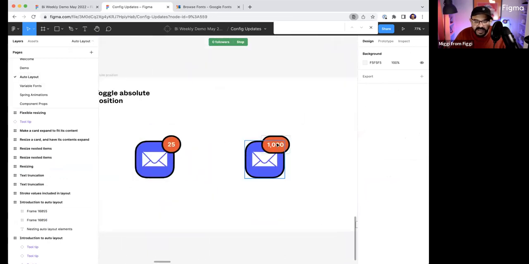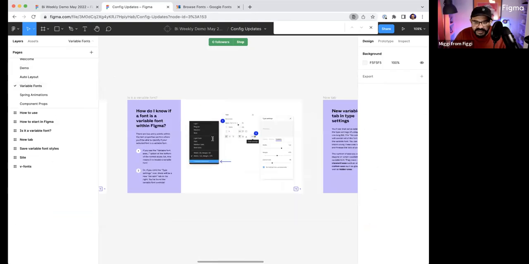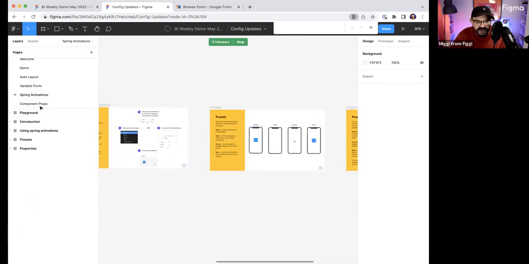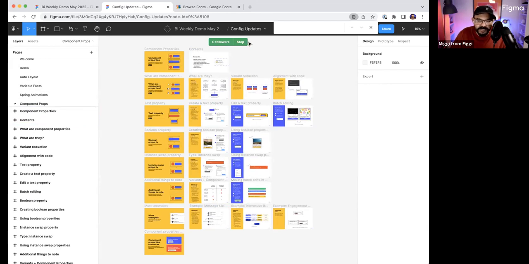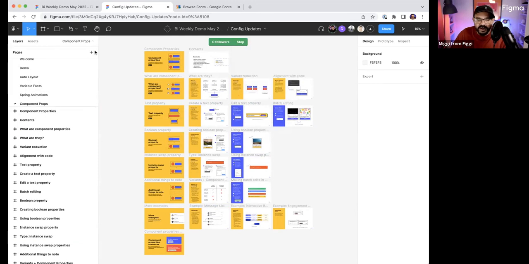Oh yeah, this example is kind of cool too because you type in the numbers, like 1,000. So it's auto layout and auto layout, but it's auto absolute position, and it grows to fill that text. So check through this file, look through the existing playground files. As I mentioned, you've got stuff here for variable fonts, little examples for spring animations, as well as the component prop playground. If you want a duplicate of this file, you can just come up here and go duplicate.